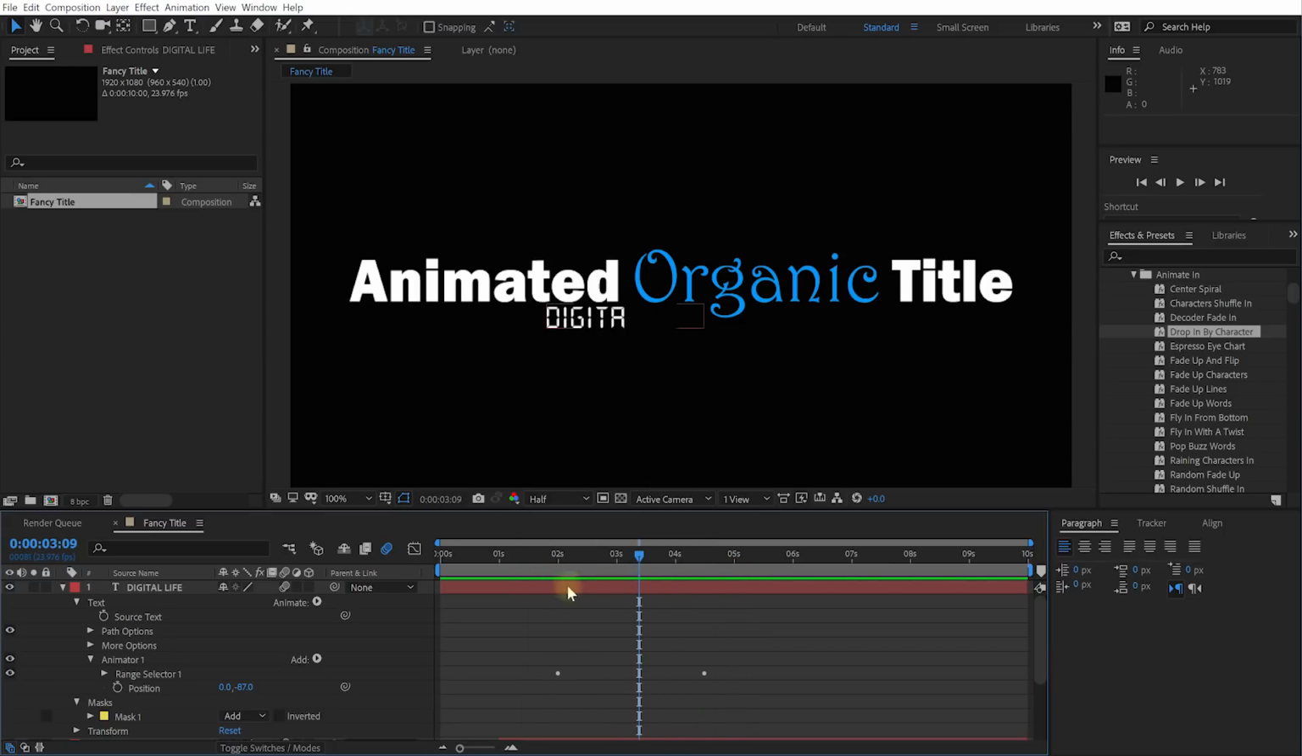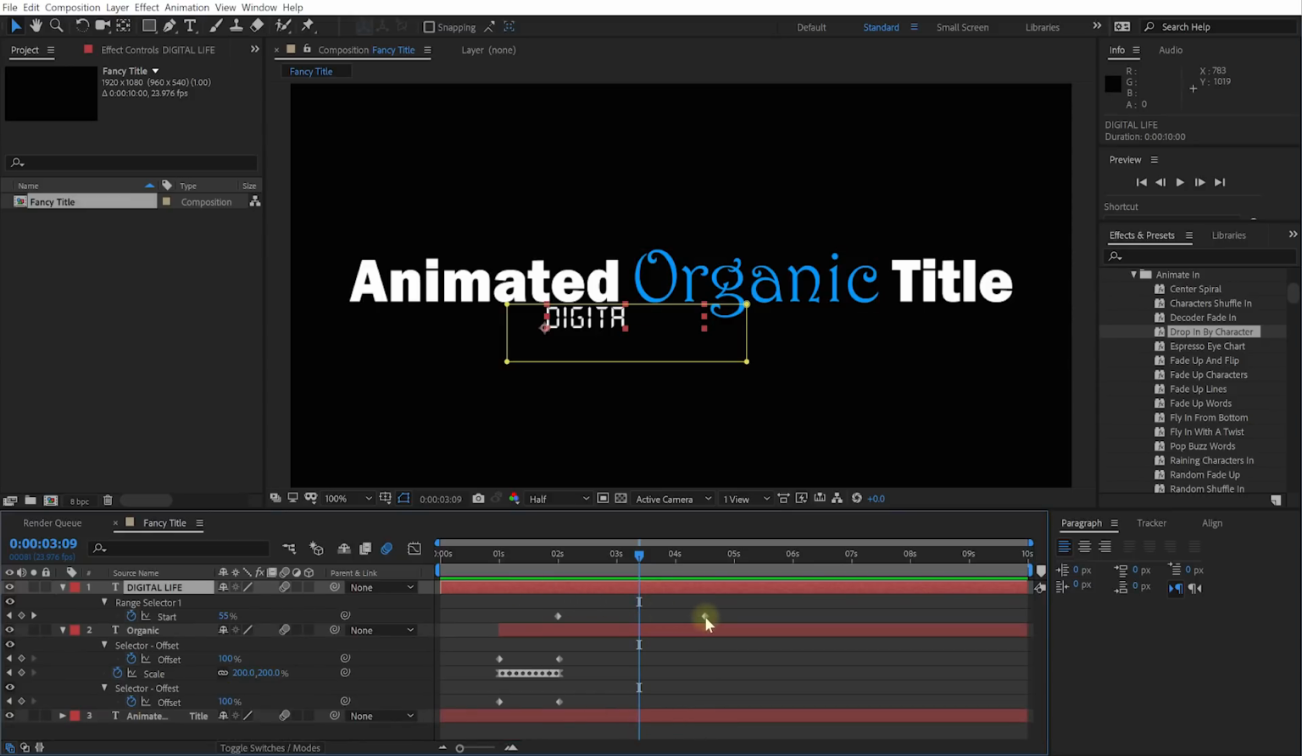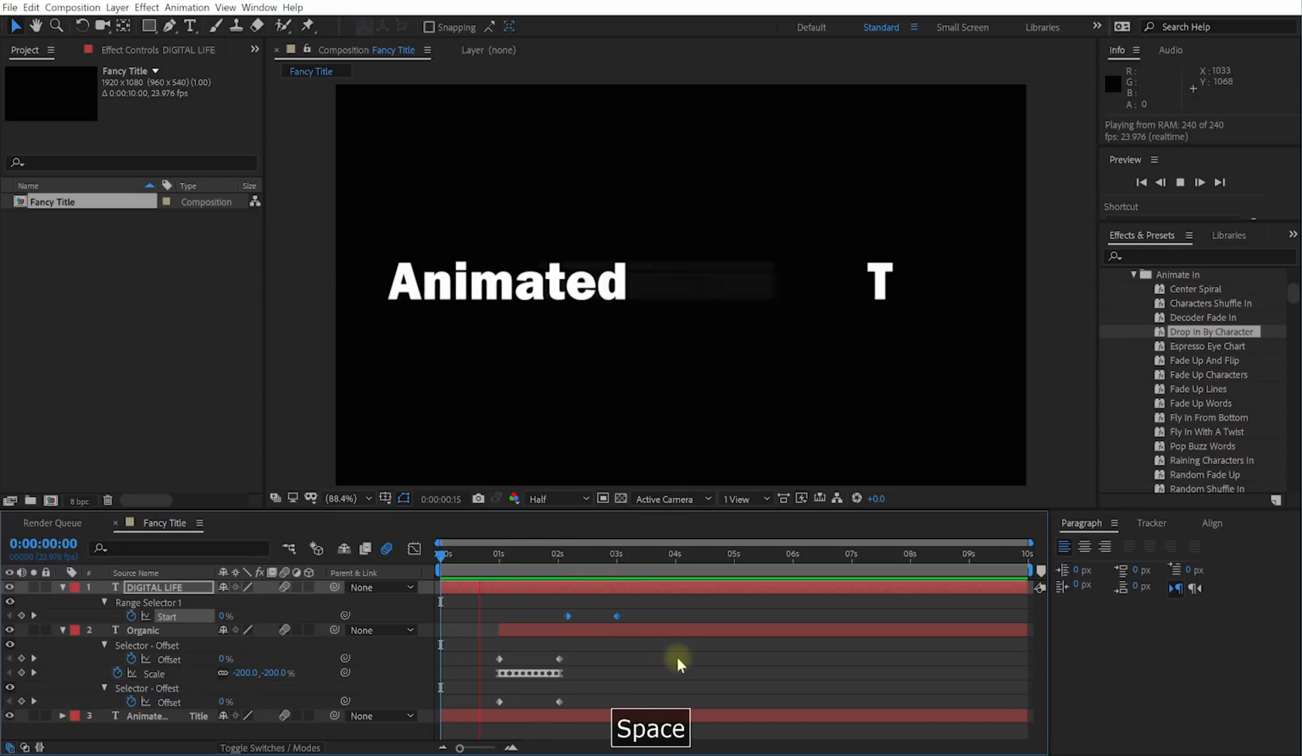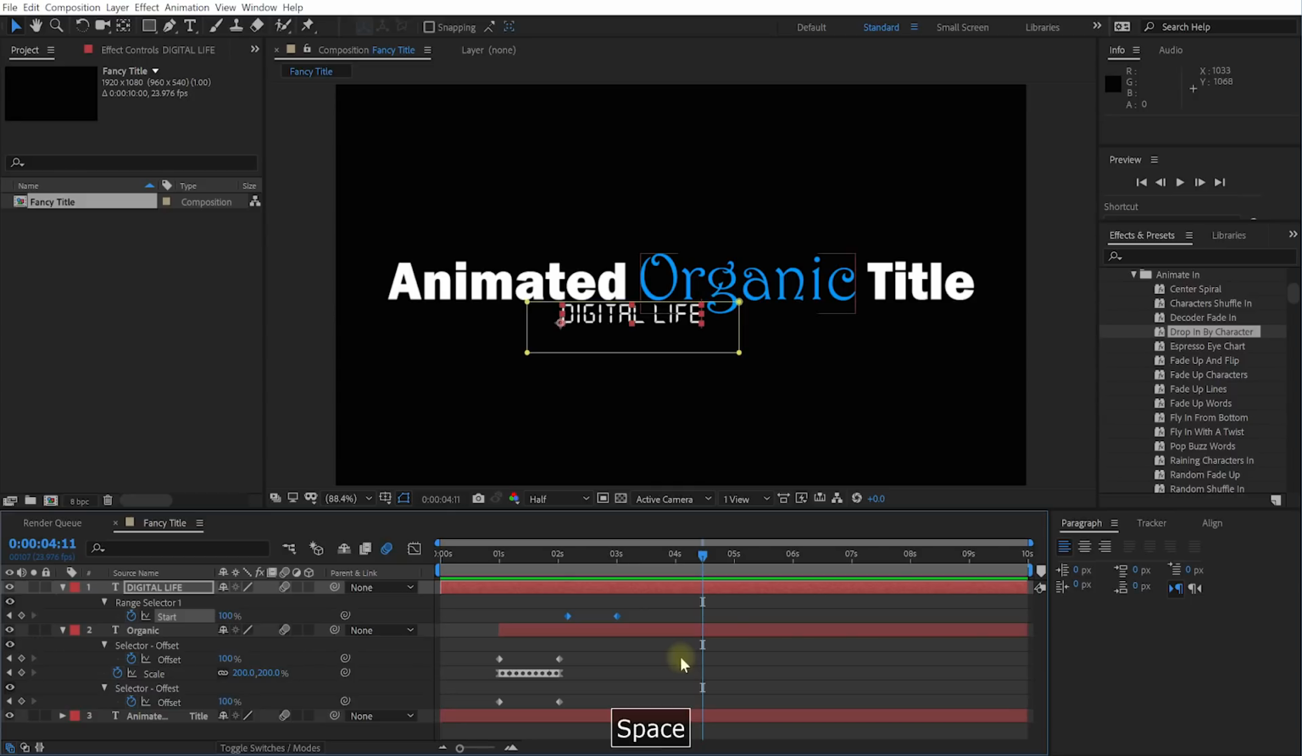Obviously, Digital Life appears a little bit slow, so let's select the layer and press U to reveal all the keyframes. I'm just going to crunch this together. So again, this Digital Life appears quite quickly. Maybe I'll give this organic text just a few frames to finish off, and then this Digital Life text appears. Let's zoom back out, rewind, and play this back. Cool, that's looking really nice.